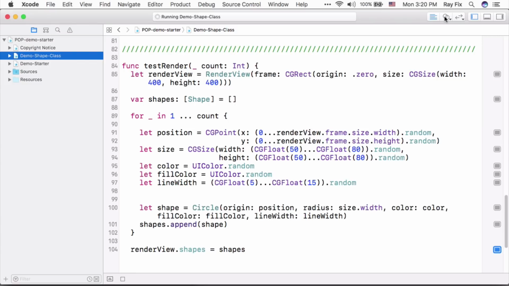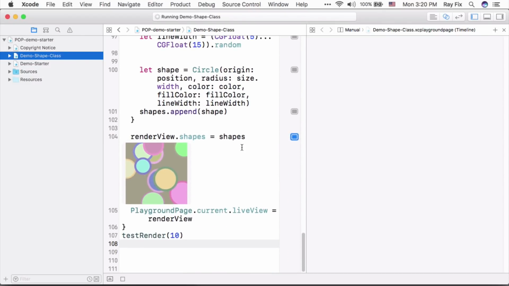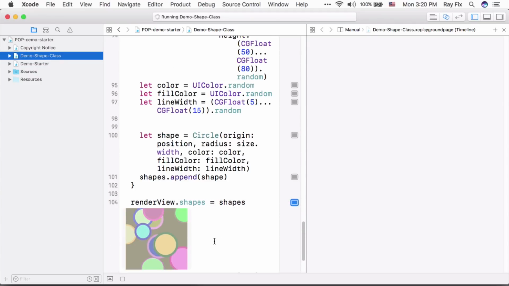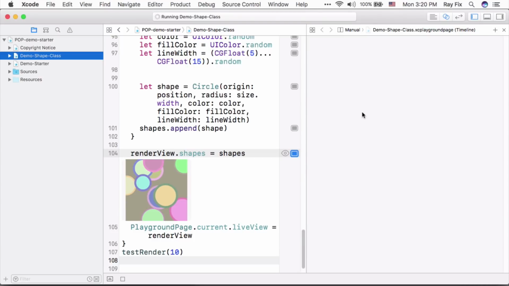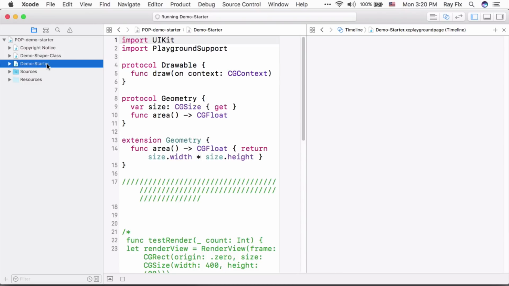If we go to our assistant editor view, we can see this render view being drawn. I have the results clicked on here, so that can show and hide the view, and hopefully, if I switch to the demo shape playground page timeline, we see some random shapes being drawn. Okay, now our goal here is to implement this in a protocol-oriented way. So switch to the page, demo starter.